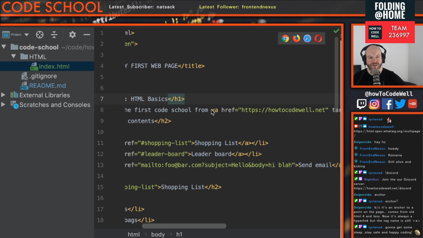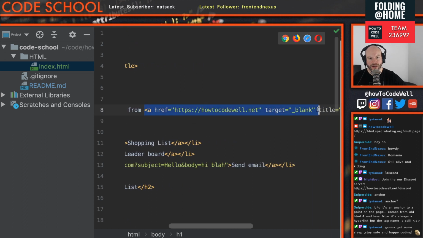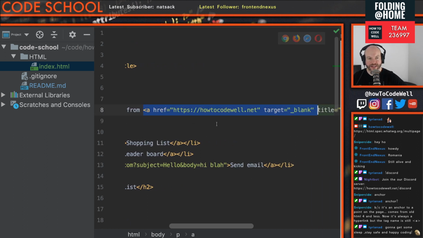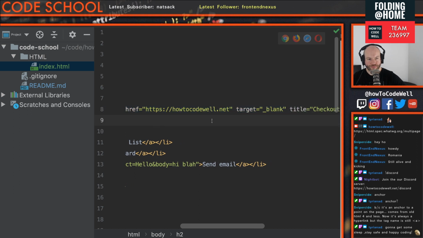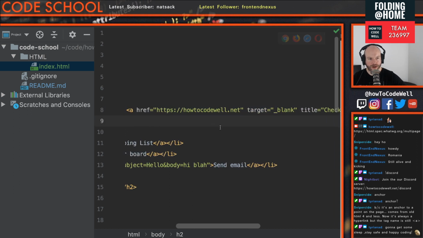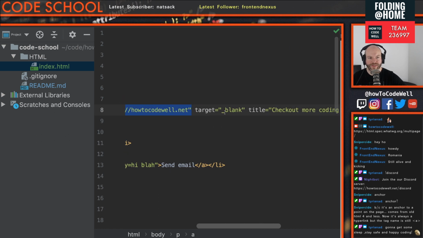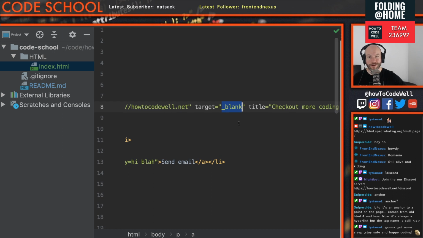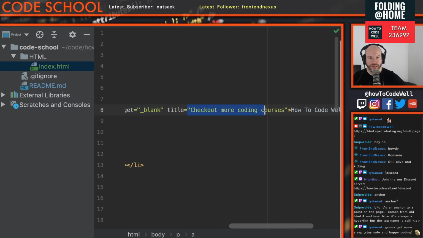And then in the paragraph, we had our own little tag, which was the a tag. This is the anchor tag, as Sniperside rightly reminded me. So this was the link to howtocodewell.net, giving it a target of blank. This creates a new tab. And then we gave it a title as well.